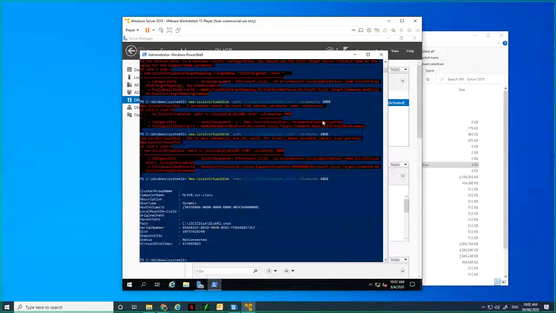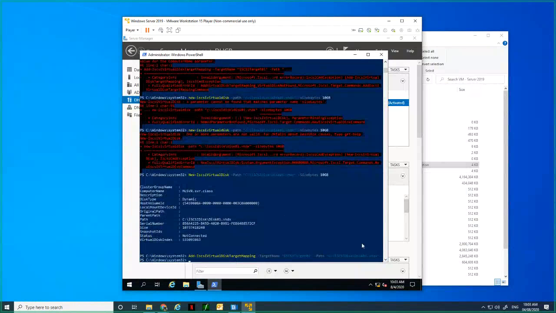Now that we've created the virtual disk and have the path there, we can now add the target mapping. Yes, I had that one right. Now we have the pathing there. Next, we want to set the iSCSI server target.